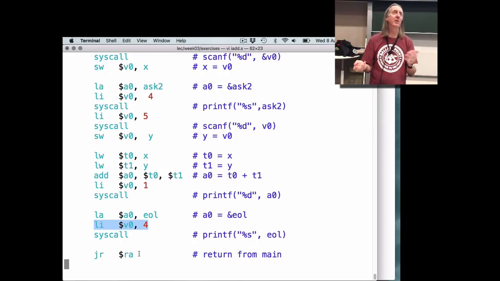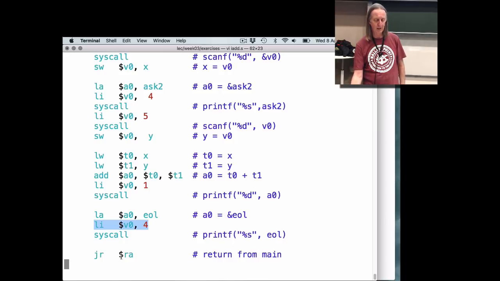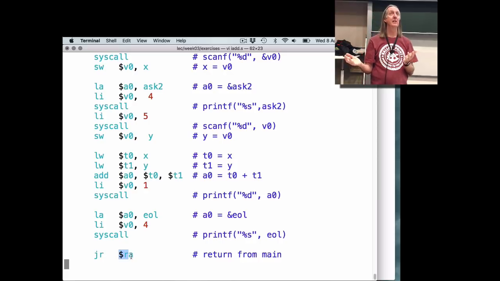Normally, in a C program, you'd return from the main. The way you do it in MIPS is you do a jump via the register RA. So take the contents of RA, use that as an address, and then go to that address and keep executing. There's a little chunk of code that calls the main program. This goes back to that chunk of code, which cleans up and then calls the halt function to stop the program running.